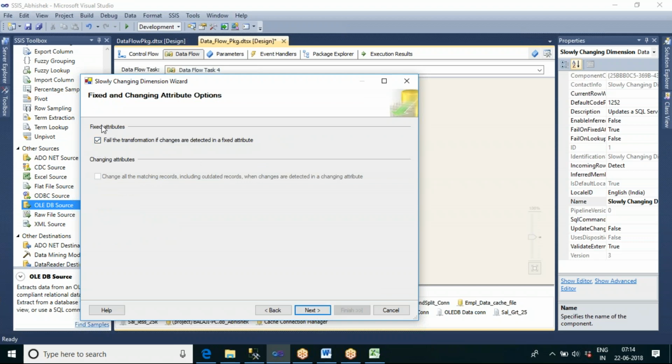Right now I have only fixed attribute columns. Do you want to fail the transformation if changes are detected? No, I don't want to fail, I just want to ignore. Then deselect that one. Go to next.